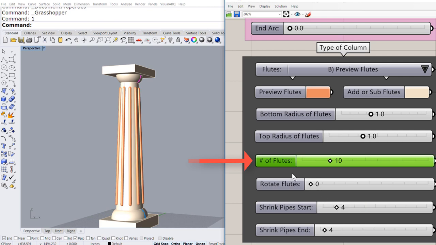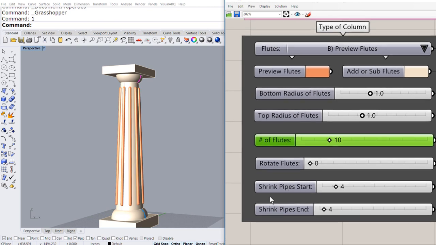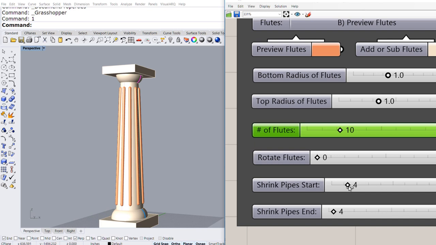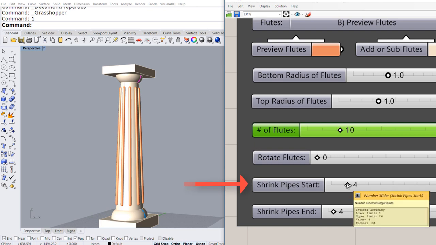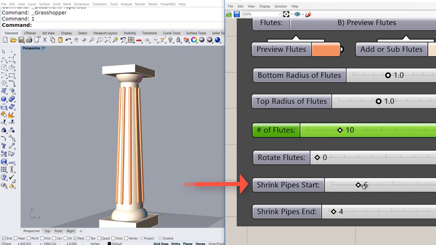We can shrink the top and the bottom. This is the bottom. Notice. Let me go back to 4. And you can also scale the end. Now, the best part is this one.